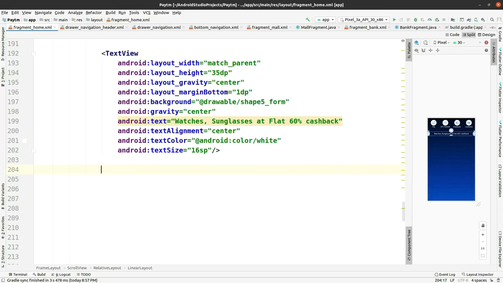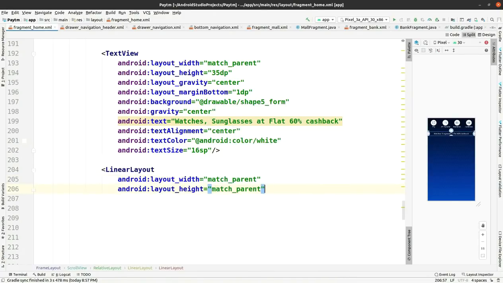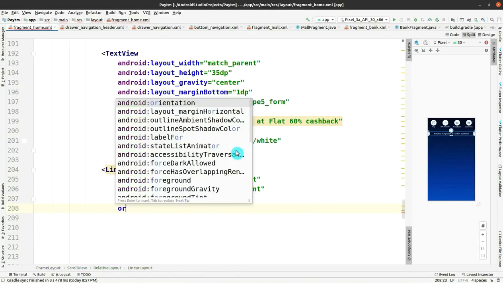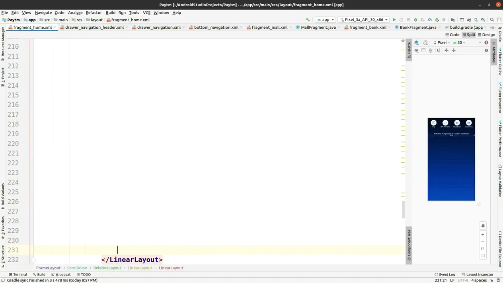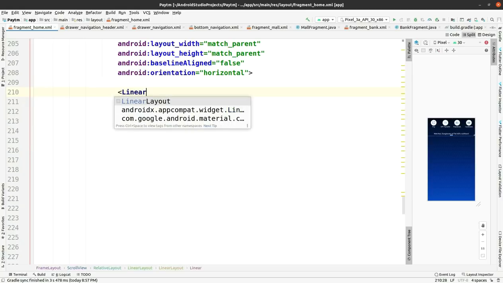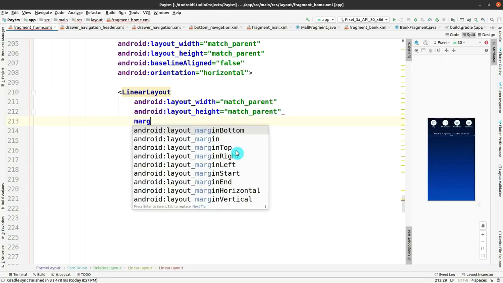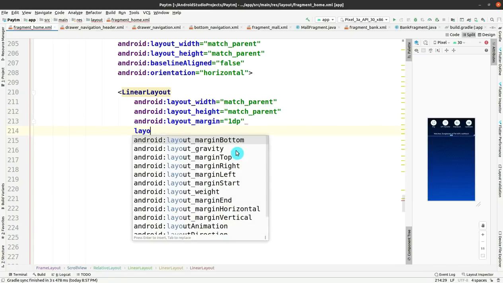And now I have to add another linear layout with width and height as match parent, and the baseline aligned is set as false. Orientation is horizontal. Okay, after this you have to add another linear layout, and the width and height as match parent, and the margin from the layout will be 1 dp. Also the layout weight is 1.